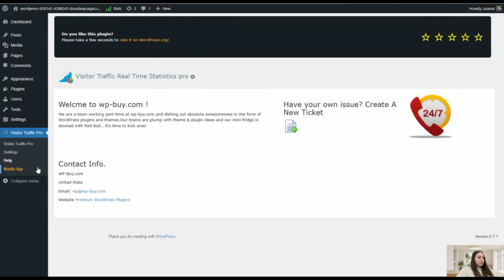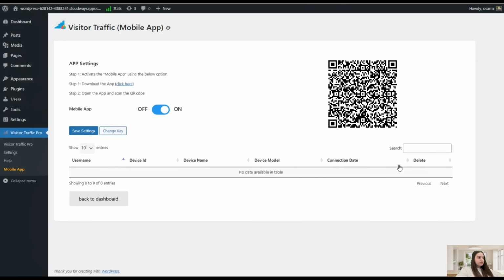Also, let's check the mobile app page. Here you can find the mobile app settings. To activate a mobile app, you can either enable it or disable it with this toggle. Here you can scan the QR code, and here you can find the usernames who are using the mobile app, device name, model, connection date, and also you can find the devices that are deleted.